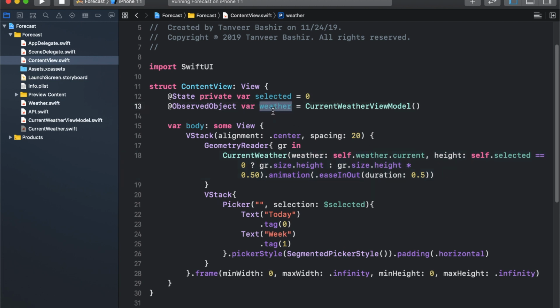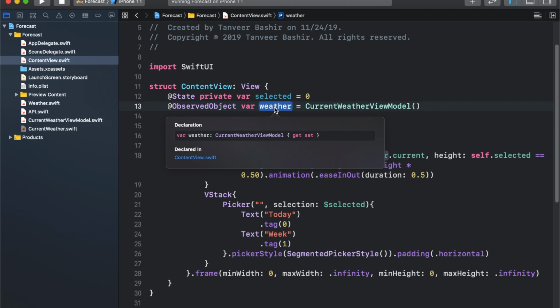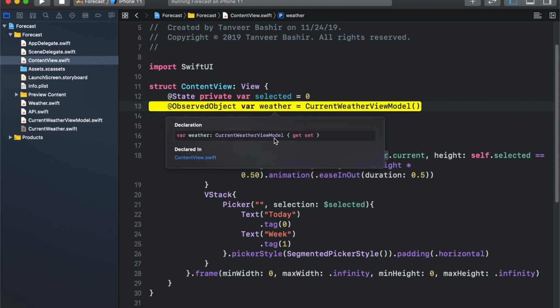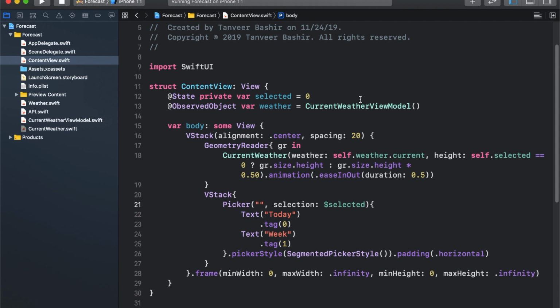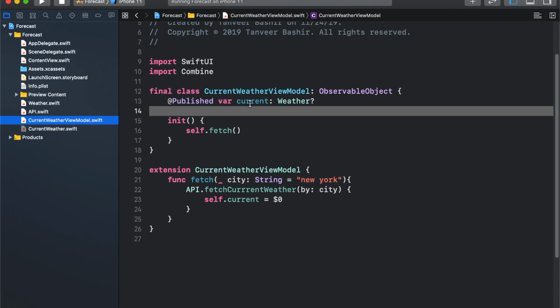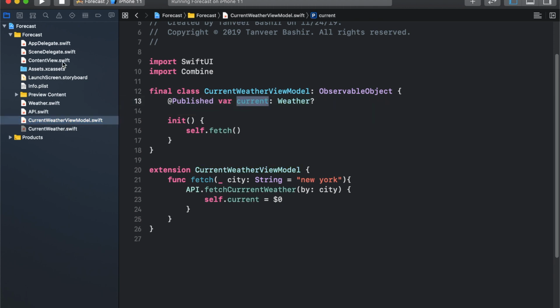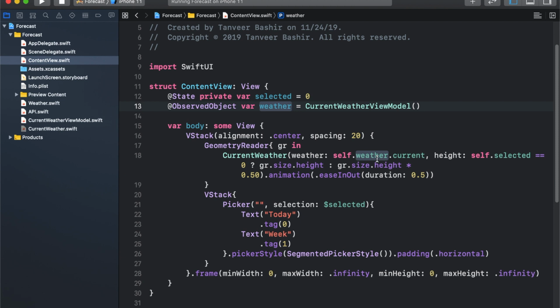I'm just saying, hey, this weather object that I have here also contains a property called current. I think it's defined under this file. Let me take a look at this. Right there, it says current. So if I go back, I'm saying weather.current, and that will give me the current weather.